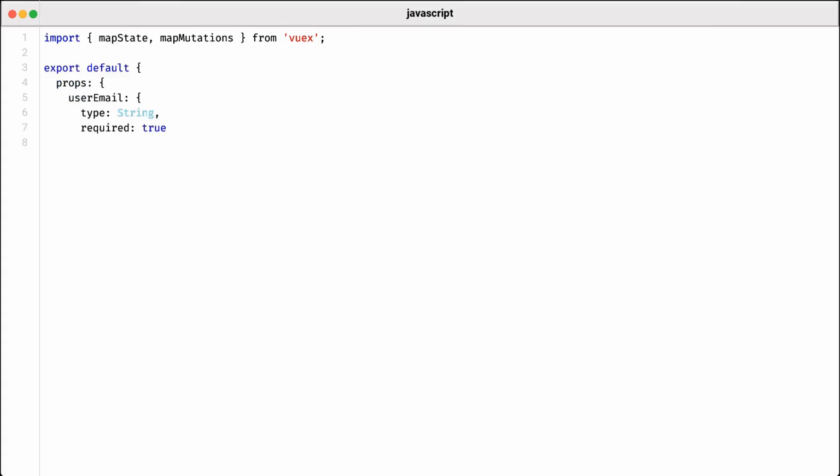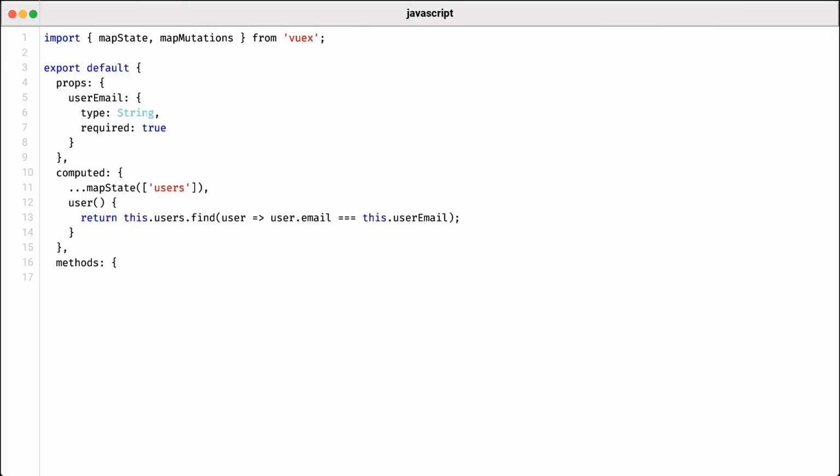Now, let's modify the usercard.vue component to integrate Vuex for state management and enhance our application's interactivity. First, we're going to import the Vuex helpers, mapState and mapMutations, which will really help us smoothly integrate the Vuex store state and mutations directly into our component. Next, we'll define a prop named userEmail, which is key for identifying the specific user whose active status we want to toggle.